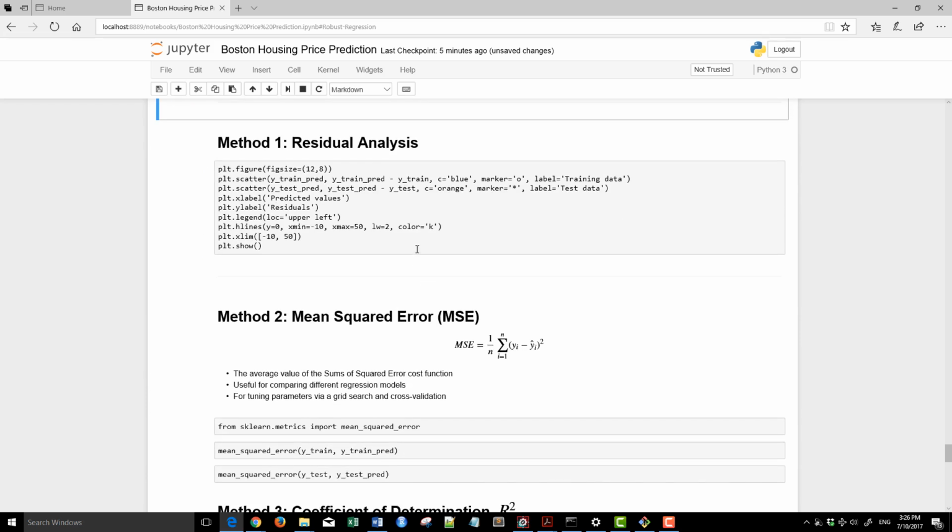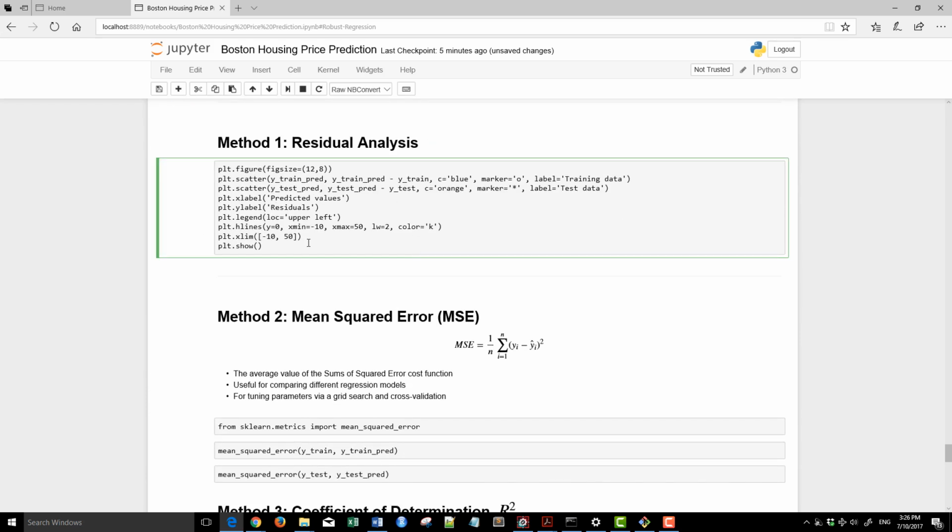There are a couple of ways to do this. We'll look at method one. Method one is using residual analysis. What we are doing here is we're plotting the y_train_predict versus y_train_predict minus y_train. The difference between our y_train_predict and our y_train would be the error.